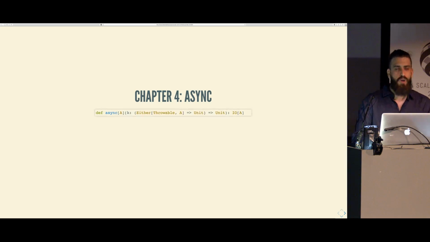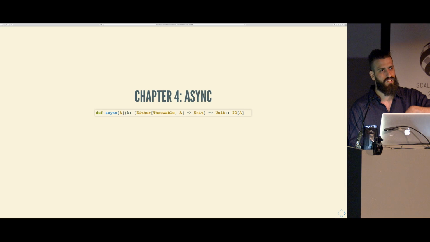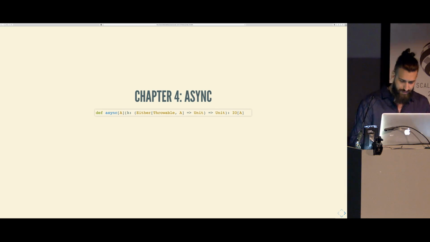So async has this very weird type. The first time I looked at this, I was like, oh my God, this doesn't make any sense at all. You have Either Throwable of A to Unit, and so you have this async that takes a function, and the function takes another function, and they all return units, so I don't know what they're doing.